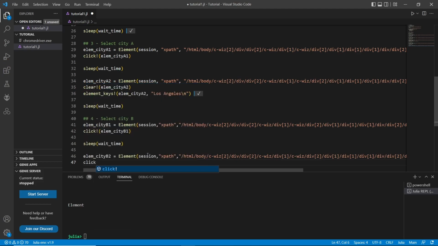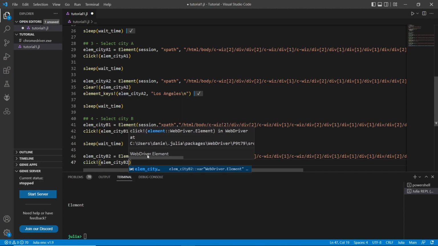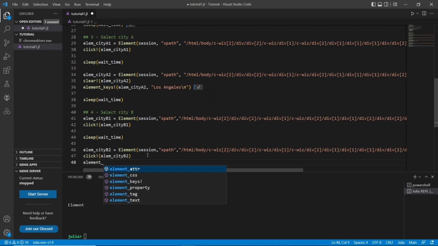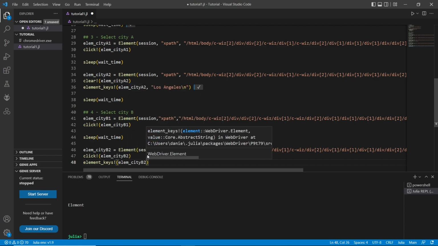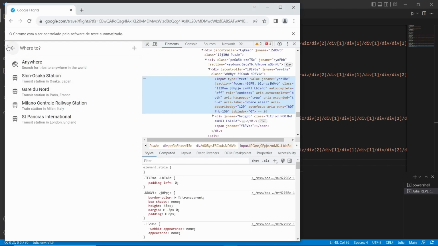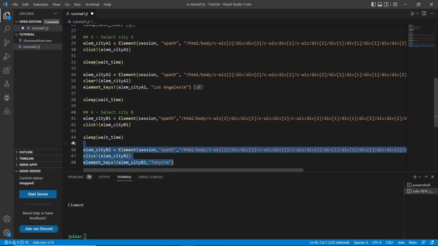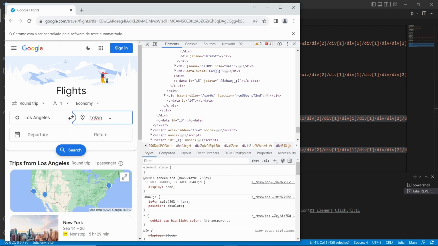Then click on it, element city B2. After clicking, I'm going to write my destination. So element city B2, and it's Tokyo, and new line. Hopefully this will work. Let's just put it on the default mode and run it. I need to click it first and then click it once again and write it. Perfect, Tokyo. Okay.